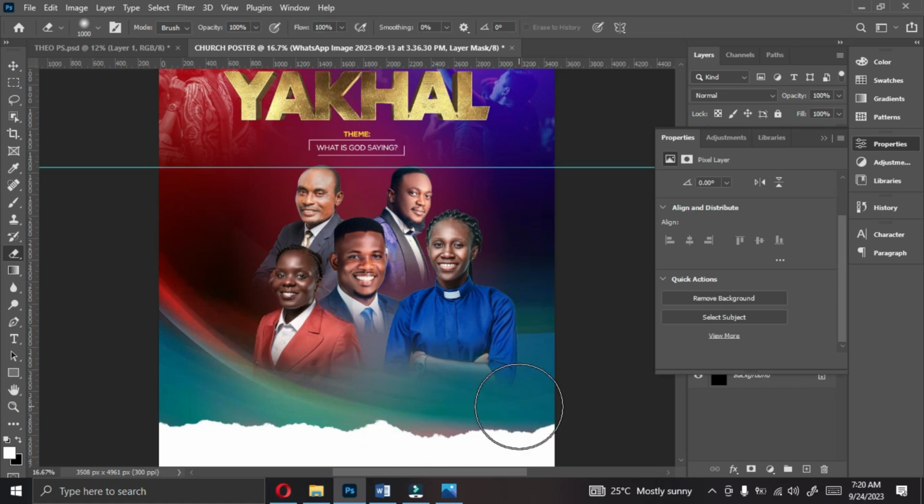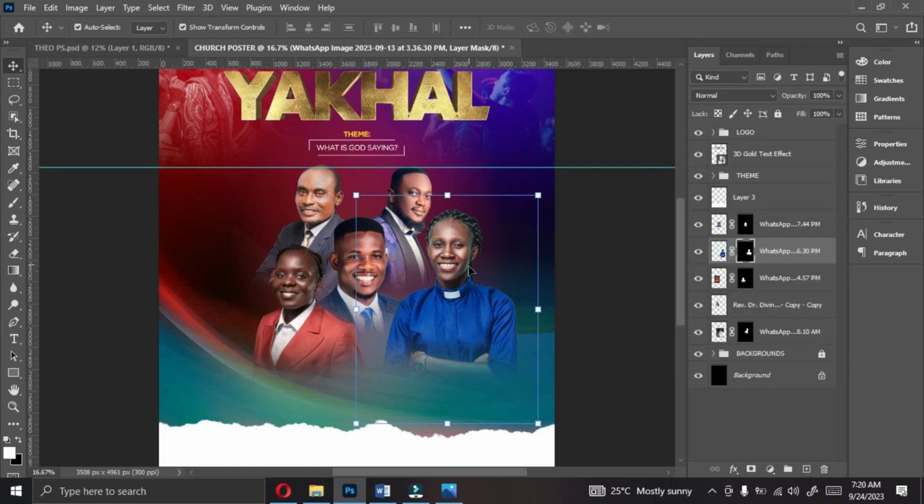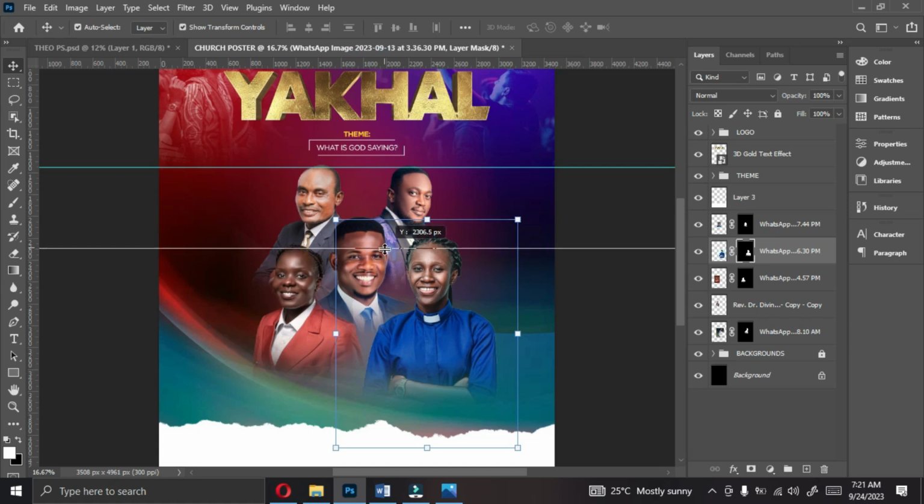Okay, so I think this is okay. Once you are done, select your move tool. We don't need this property. Then bring it somewhere here, down. We want the head of the females to be aligned, so you can bring your ruler here. Very beautiful, so that everything will be aligned.